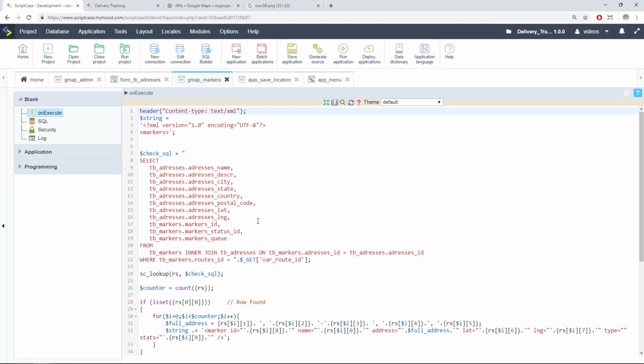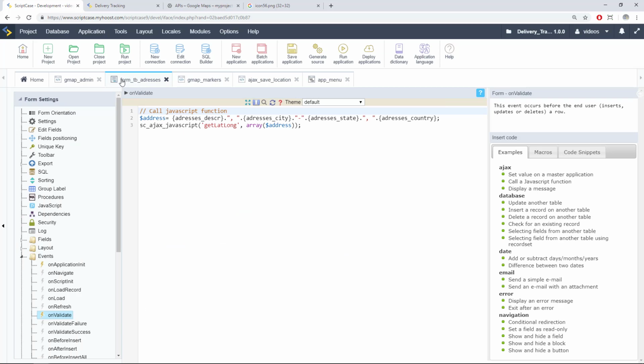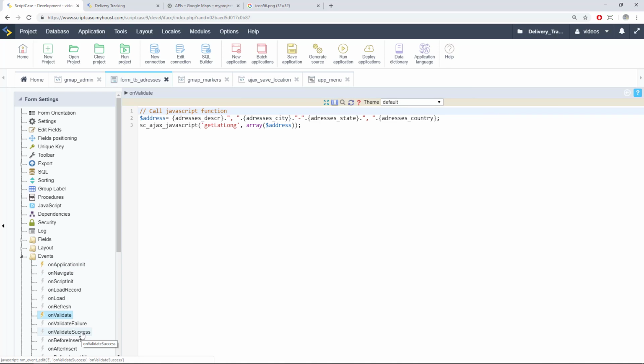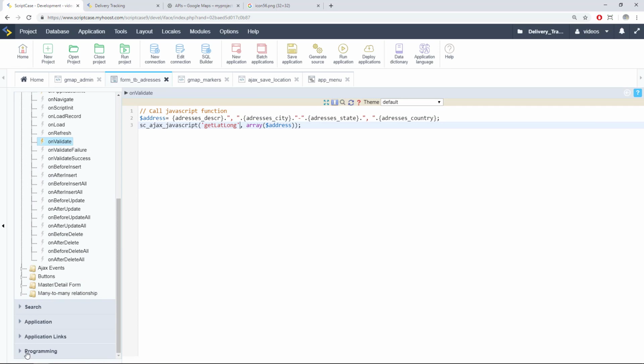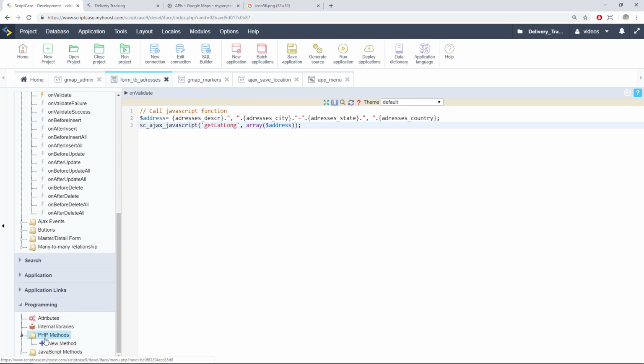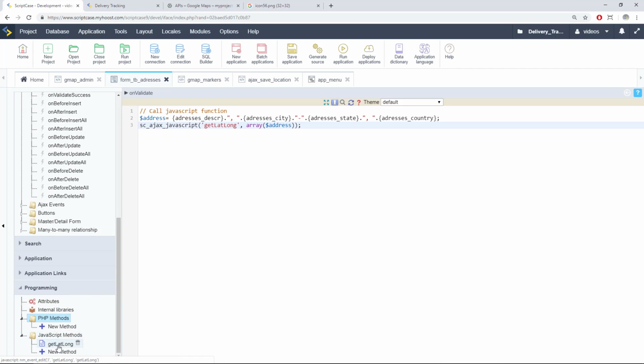Okay, so Jeff is asking if I can show how to add the address and get the latitude and longitude automatically. Okay, so yeah, this is inside this form, which is the form TB addresses. So we are using these two events. As we did this as an example, this API is running just once a day. So if I do it now, maybe it will not work, but okay. And then inside here, programming, PHP methods, JavaScript methods, you have the function.